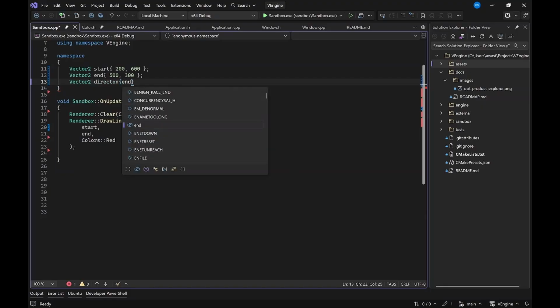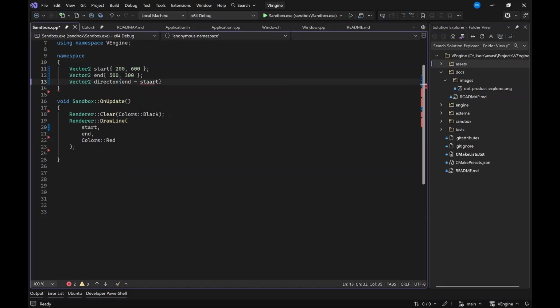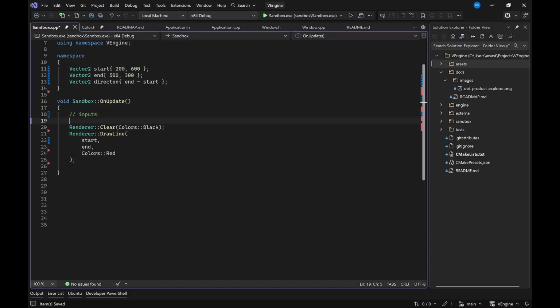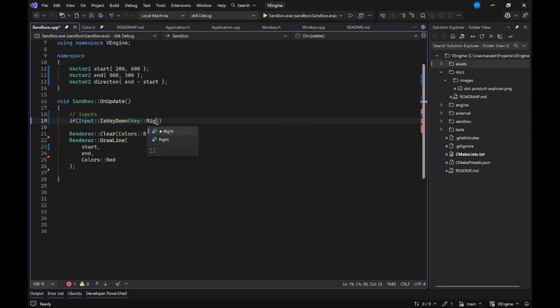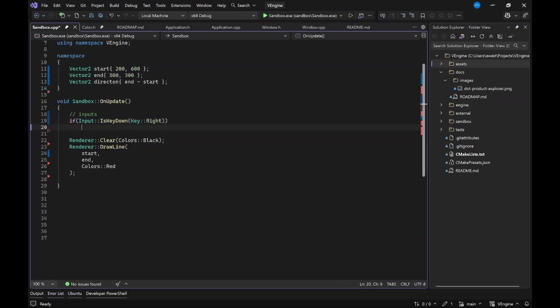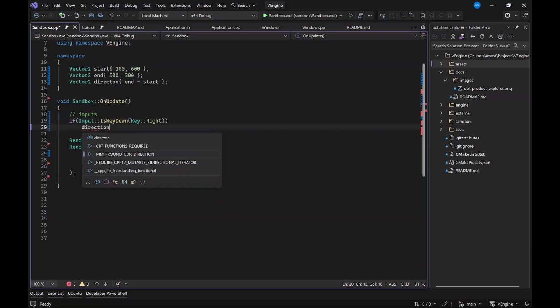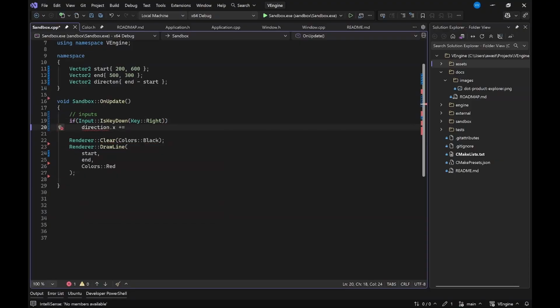Now what I have to do is to get the direction of the vector. How to get the direction of the vector is by subtracting the starting position vector from the end position vector. Now we have got the direction, and to change this direction vector I can take inputs with the help of the input class, and this is the key down method which takes a key. Let's say I give it the right key and the direction x coordinate is changed by 5 pixels.